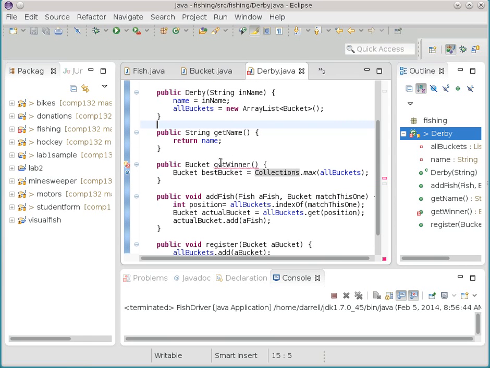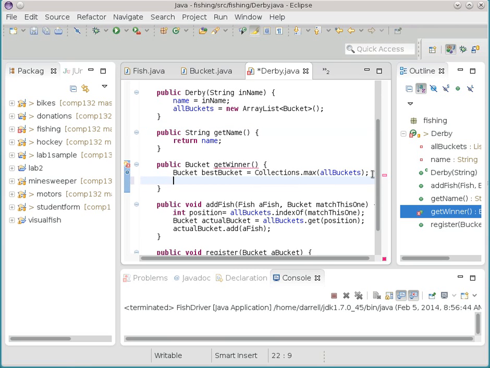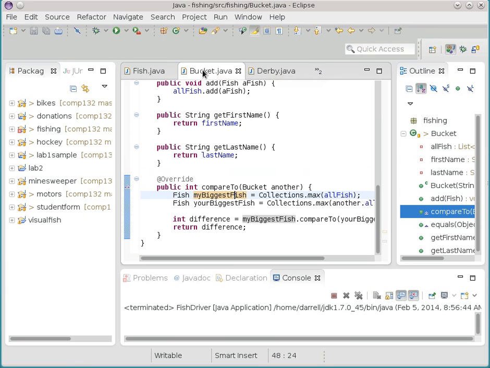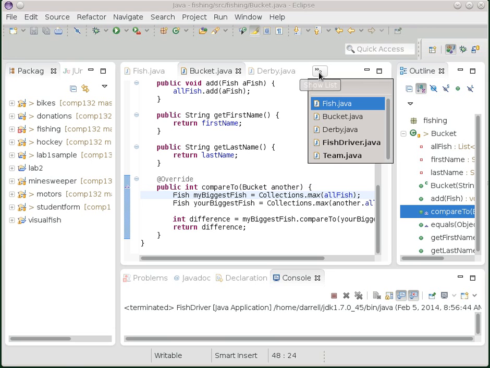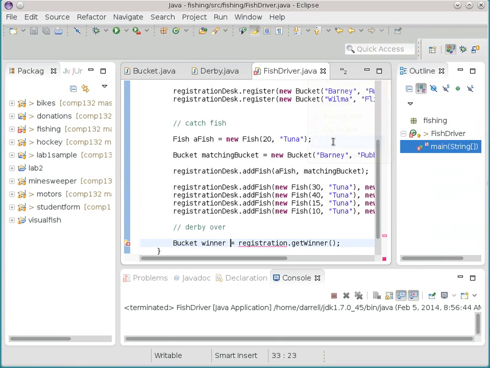Okay, and we'll go into the Derby class. So the best bucket is just the biggest, and so we'll send back best bucket, which is just go find me the biggest one. Okay. And if we go back to our driver class at this point, we've now got, if I spelled registration desk correctly, then what I get is the winner.